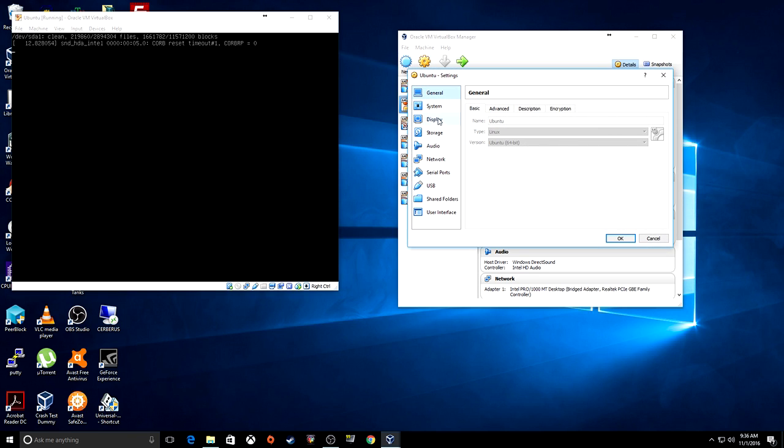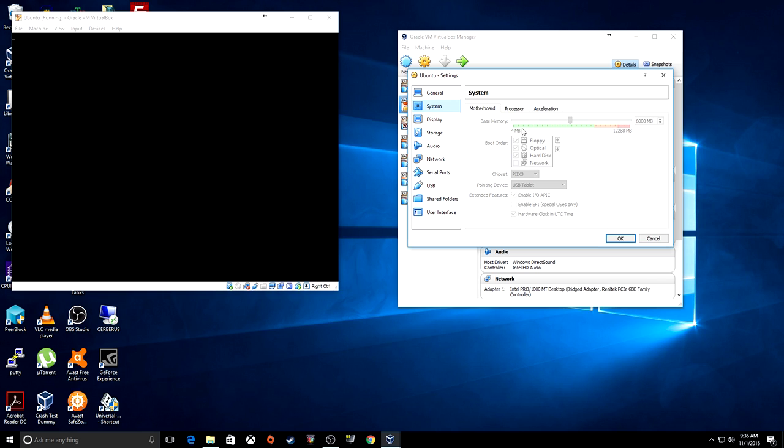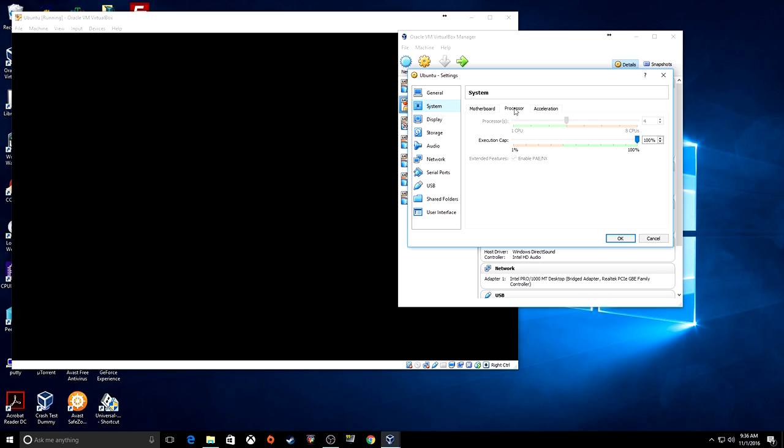But anyway, what you can do is say, well, on my host computer, this desktop, this Windows machine, I've actually got 12 gig of RAM. Well, that's quite a bit of RAM, maybe not for gaming computers nowadays.